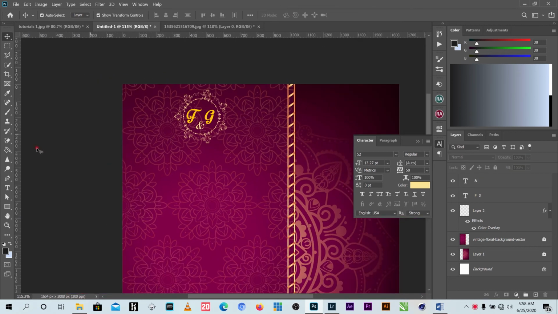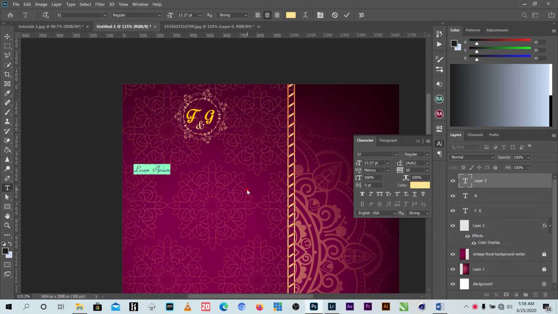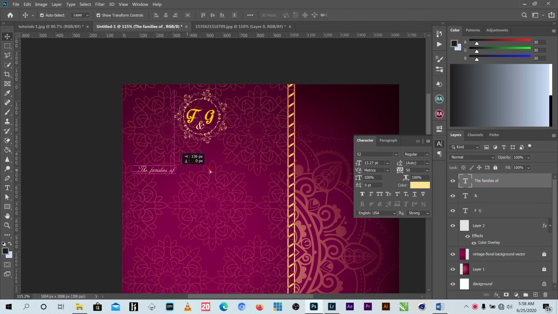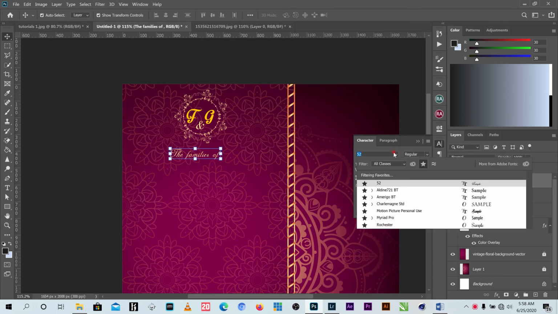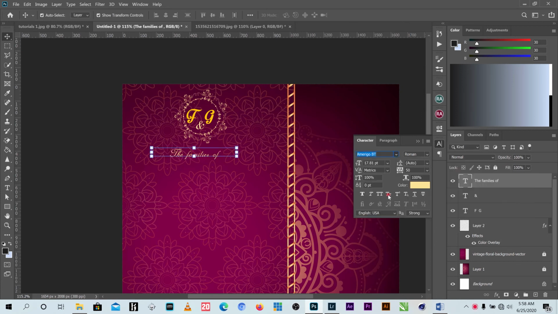Then we move on to the families of, so let me type it first. The families of, very good. The families of is here. Very good. Then I'll increase the font size a bit. Then I'll change the font. I think I use this font for this one. Very good.